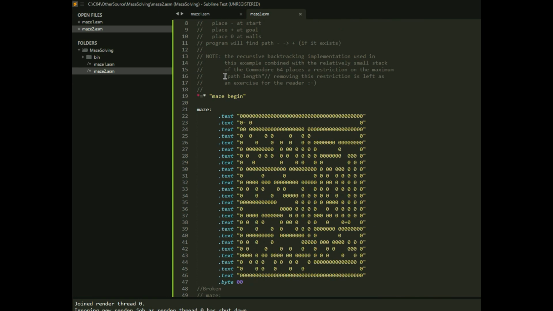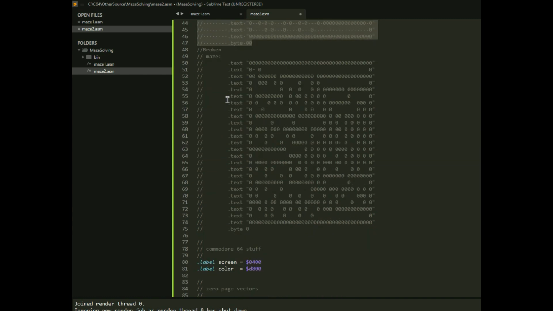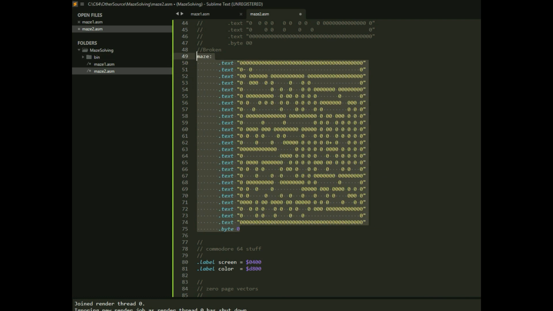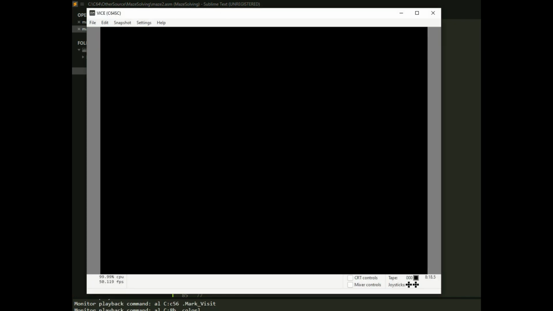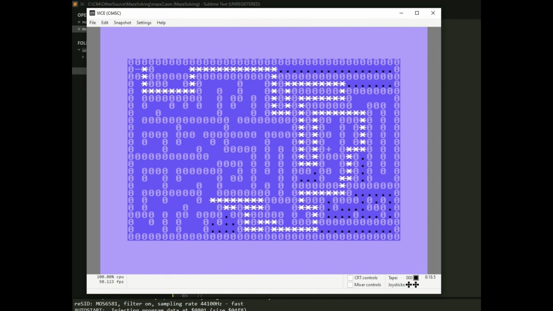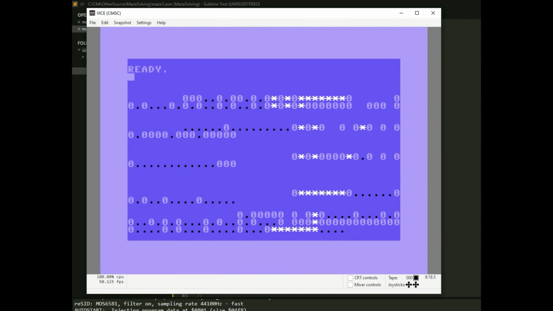And I want to show you that by showing a broken maze. So I'm going to comment out the current maze, and I'm going to comment in the broken maze that I tweaked around with just to show you. We'll hit F7 to run that. So this maze right here is solvable, but the stack runs out of memory and it just crashes.